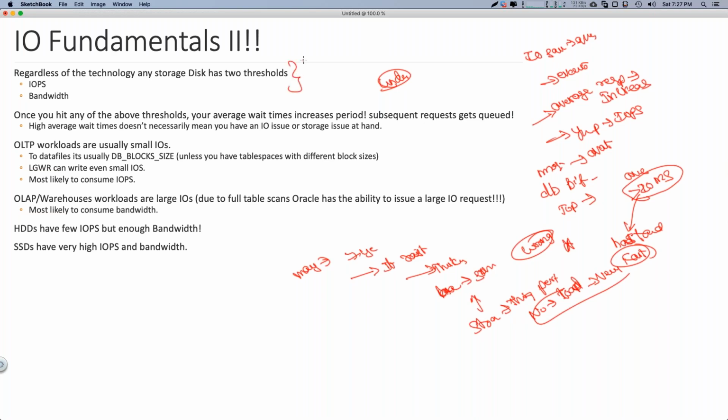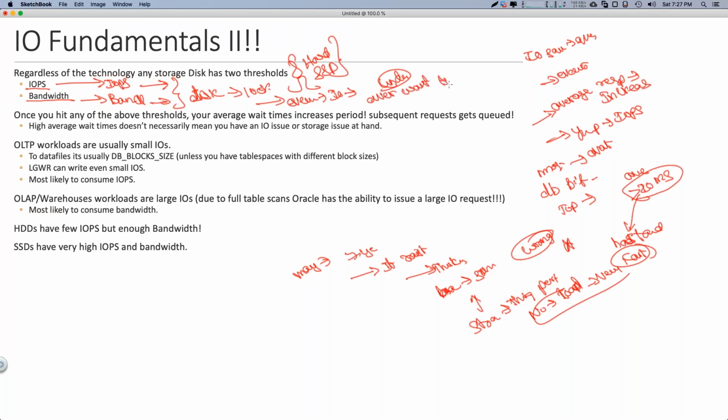It can be hard disks, it can be SSDs, whatever the technology that you are using, you have two types of thresholds. One is related to the IOPS and another is related to the bandwidth. As soon as you hit any of these thresholds, the disk utilization rate hits 100%, all the eventual IO requests get queued, and the average wait times increase.